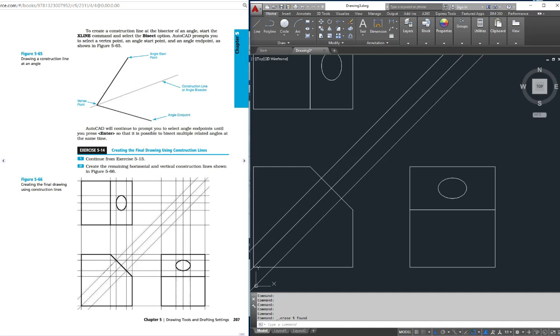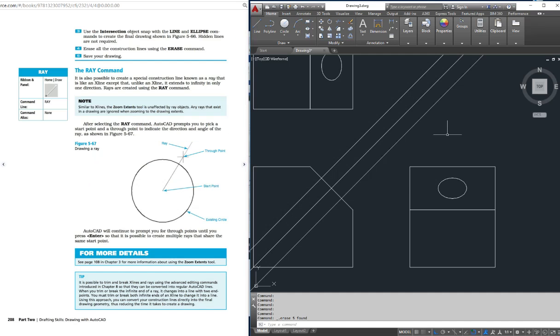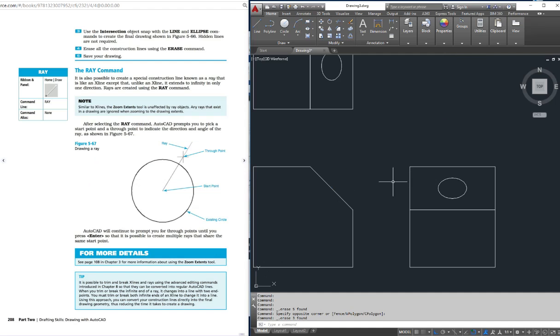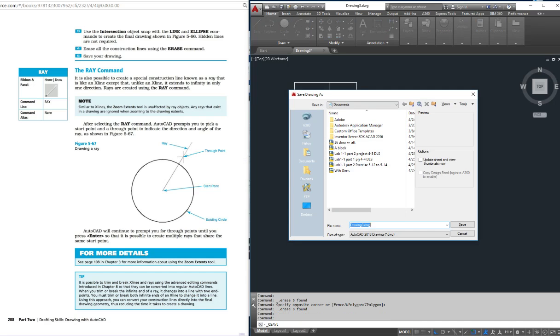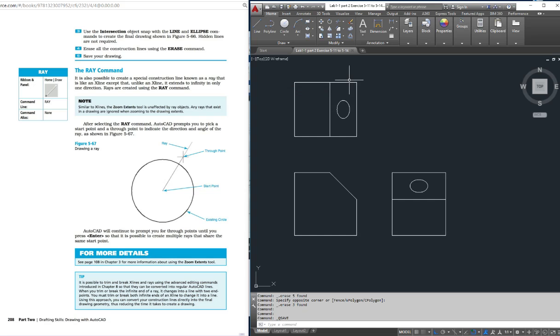And if we check the book, the last thing it wants us to do is delete all the construction lines. Delete. File, save as. And this is going to be Lab 1, Part 2, Exercise 5-11 through 5-14. And put your initials on the end. And again, I'd rather have the DWG when you submit the assignment.